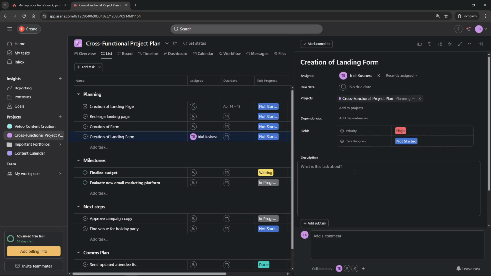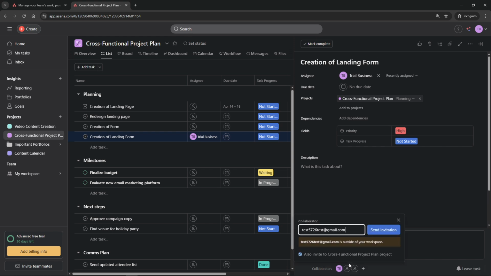Within the task, look for Add Collaborators positioned on the right-hand bottom side of the task interface. By clicking on this option, you'll be able to input the names or email addresses of the people you want to include. It's a simple yet powerful feature that keeps everyone in the loop without needing to formally assign the task to them. Adding collaborators might seem like just adding more eyes on the project, but it goes beyond that.